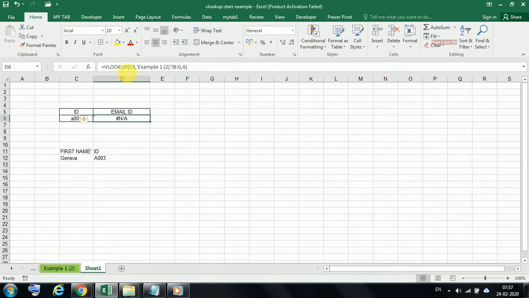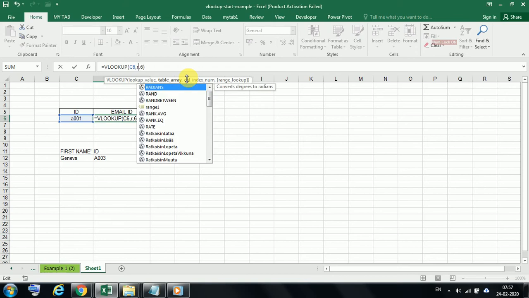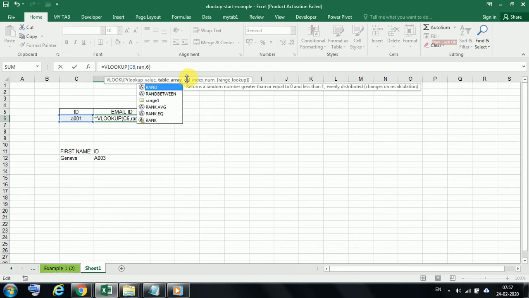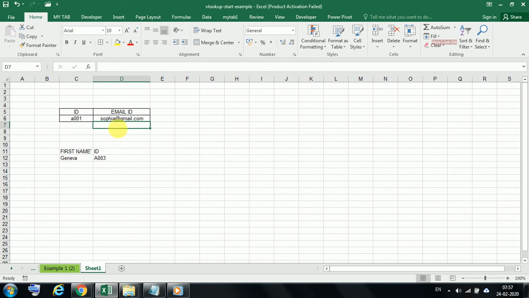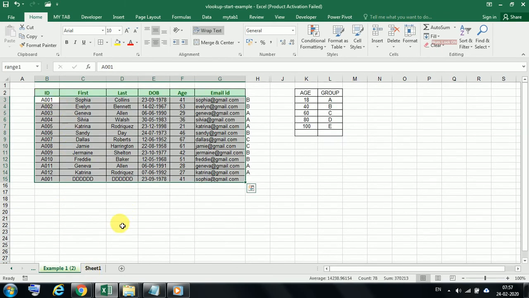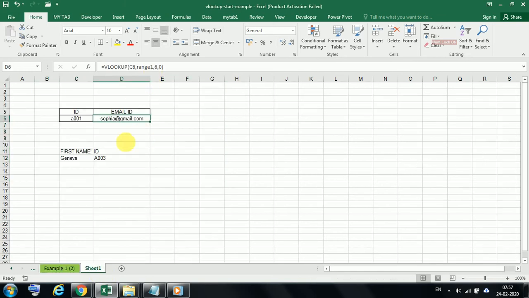So in the place of this whole range, I can have range 1, that is the advantage. You can observe the range 1 came here, right? If I use range 1, comma, 0. 0 is for exact match, right? So this is range 1. It is very simple to specify if I use named ranges. That is one of the advantages, where you can use ranges very easily, right?